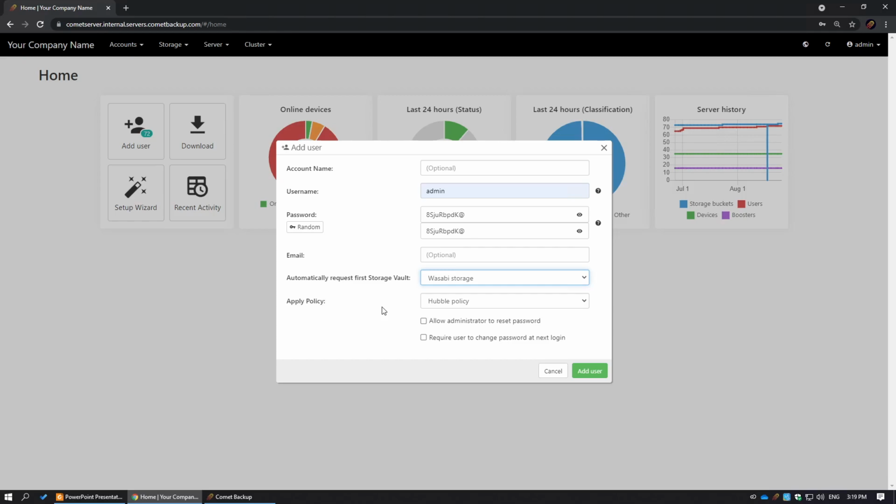This saves you time for onboarding and setting up new users. You're not having to copy and paste details across. It's able to request those details of where it's storing it. And then you've got the ability to apply policies, which I'll mention shortly, and some standard options around password management.